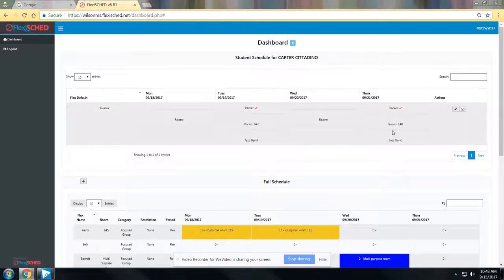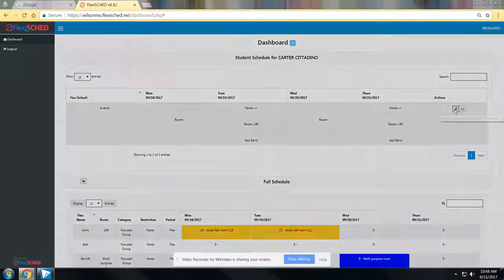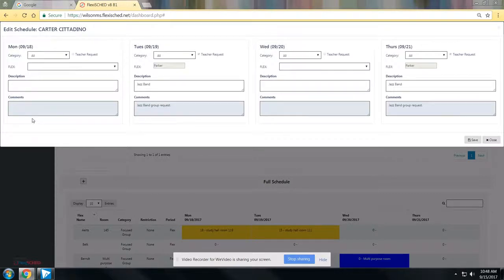Parker. So in order for Carter, or for you, to make your choices, you will choose this little pencil icon. This is right here how you edit your schedule. So I'm going to click Edit Schedule, and then the schedule is going to come up. As you can see, I can't change this. Carter can't change this at all because he is scheduled for jazz band. He can't change who he has. The name can't come out of there. But Monday and Wednesday, he can decide who he wants to go to.